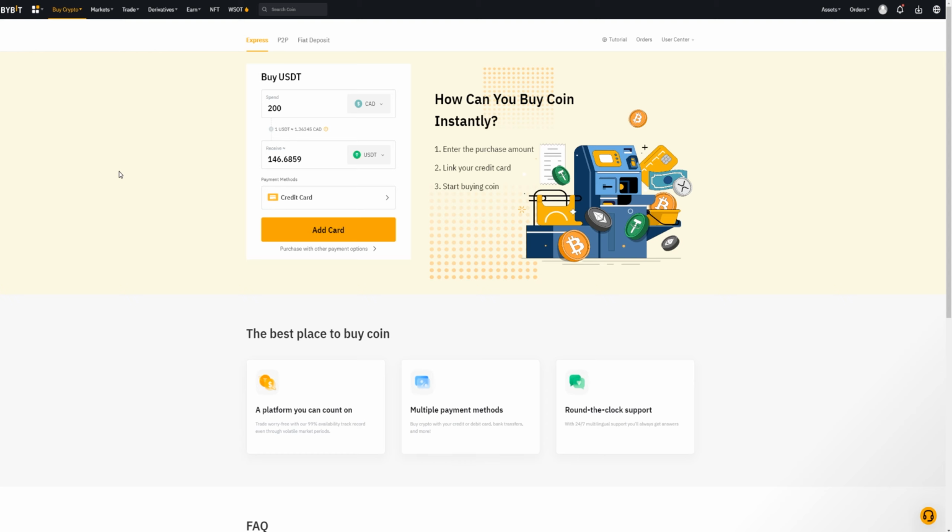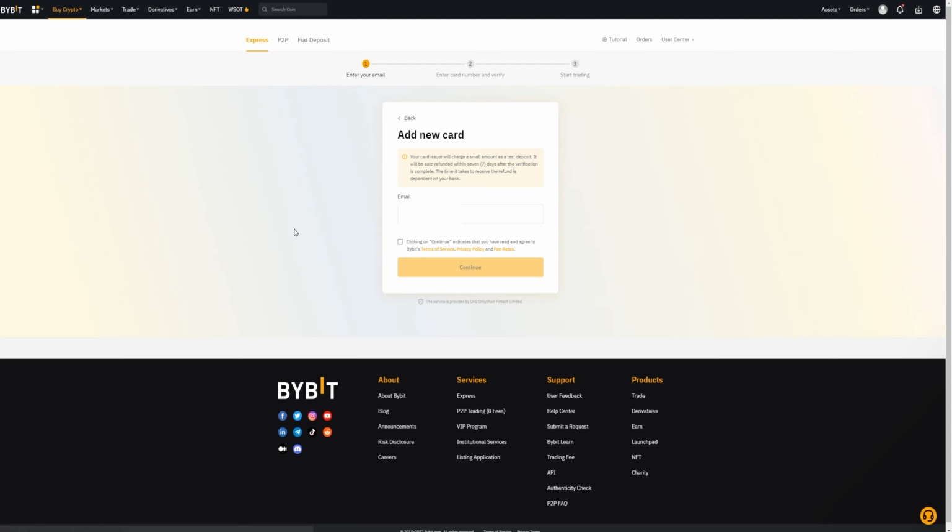Currently, there's a few different ways that you can do this on Bybit. One way is to attach a credit card to your Bybit account, or you can use one of their third-party payment providers. I personally don't use a credit card to buy cryptocurrency, but if this is the payment method that you'll be using, you'll first have to attach the credit card to your Bybit account. To do that, just click right here where it says Add Card.